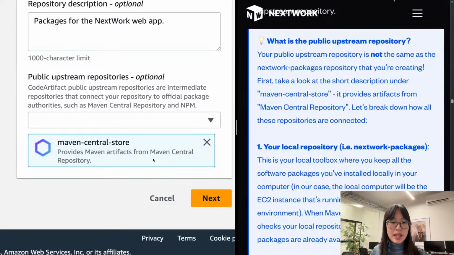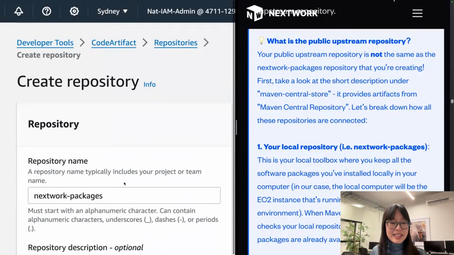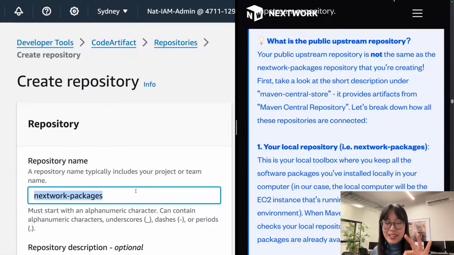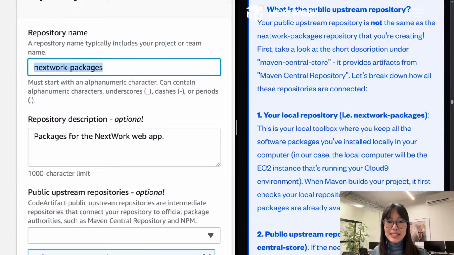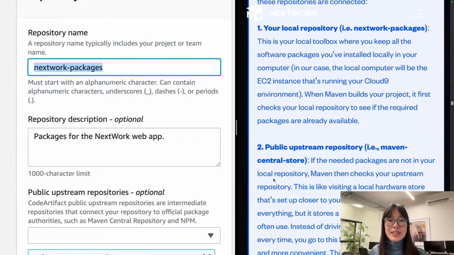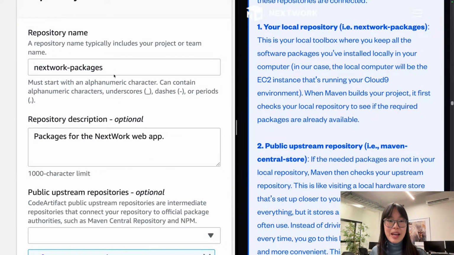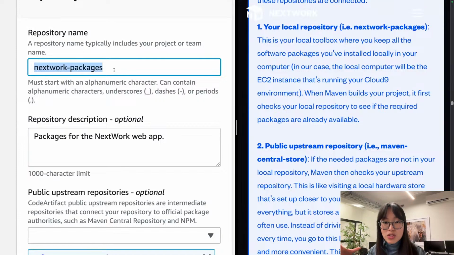So this is another repository. This is another repository. And then this is another repository. So we have 3 repositories now. How are they connected? Why do they exist? Okay, so starting from what we're creating, Nextwork Packages, this is our local repository. Think of this as your local toolbox that you keep all of the software packages you've already installed in your computer. In this case, this computer is the EC2 instance that's running in our cloud, that's running our Cloud9 environment. So that is the Amazon Linux 2 EC2 instance that we set up at the very start.